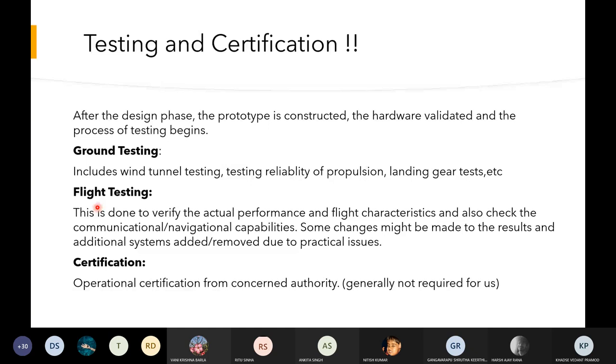Any commercial aircraft needs to be certified by the authorities, right? So for this, they have some separate tests they do. And after that, we get a certificate that a so-and-so aircraft designed by so-and-so company is okay to fly. And only then we can start commercially selling the aircraft.